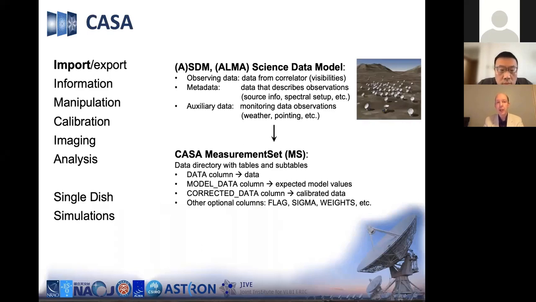What kind of data do you import? Well, typically, CASA imports data from ALMA and the VLA, which is given in a science data model. So you have your observed data, which is a set of visibilities. You have metadata, and you have auxiliary data, which basically are things like pointing corrections. CASA can read this into a so-called measurement set. And the measurement set is really the basic structure of CASA, how it operates on the data.